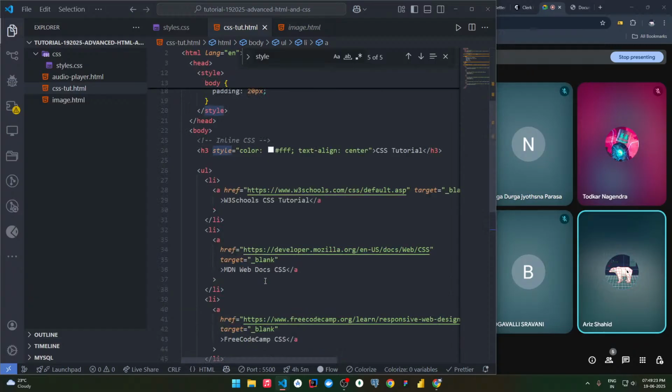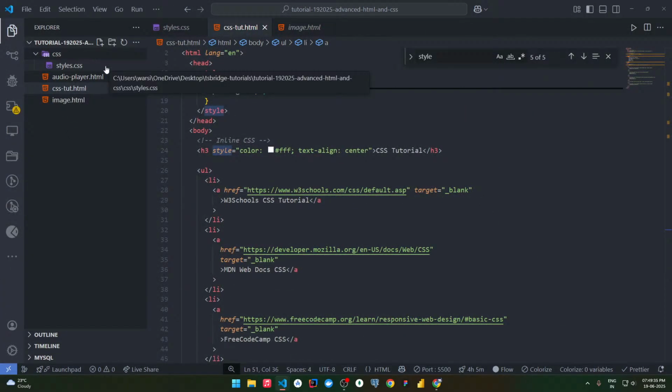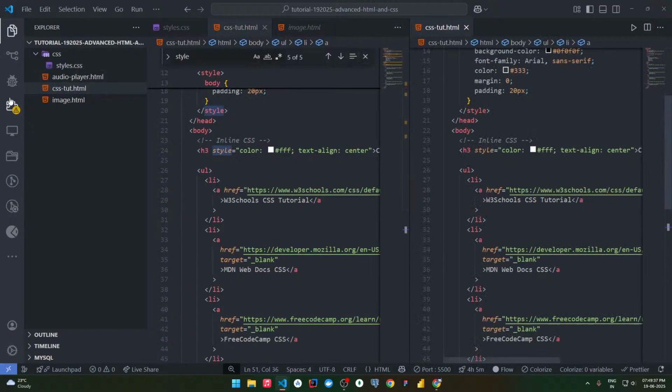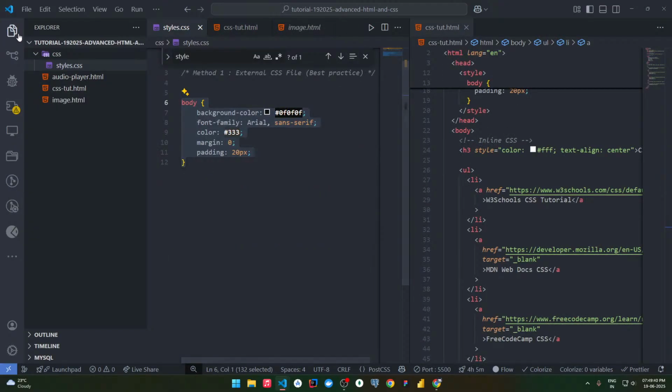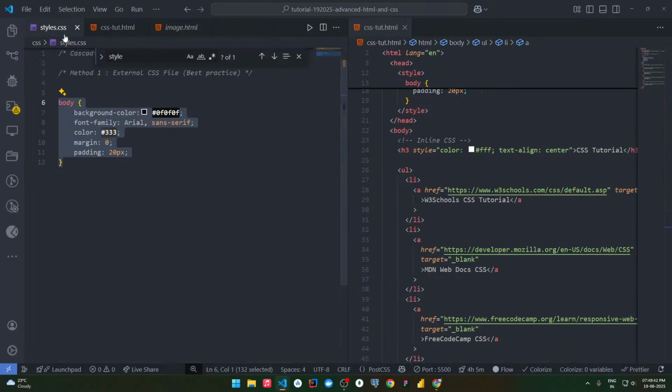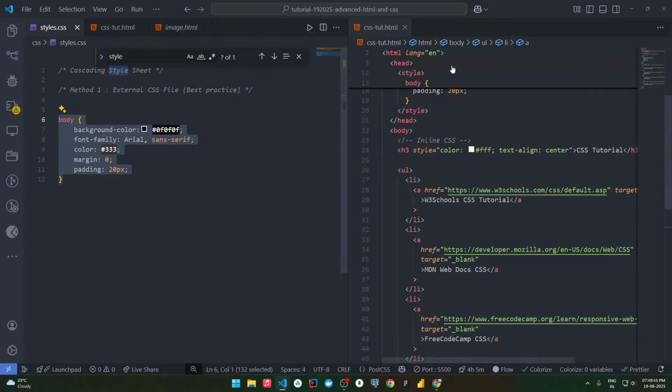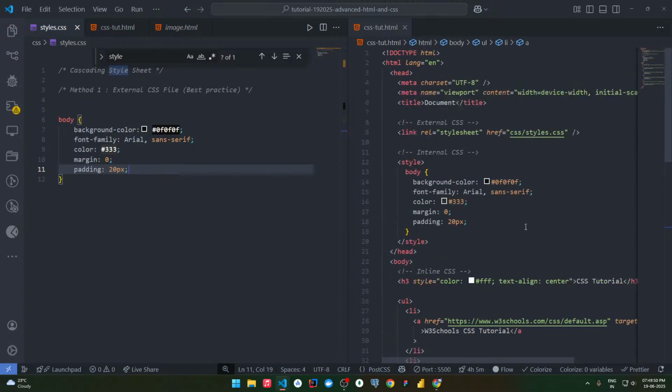Now let's discuss the basic selectors first. Among the three methods, we are going with the first method, that is the external CSS. So I've distributed my page here. This side is the styles.css and this side is the HTML. Now have we linked the page? Yeah, we have linked the page. Let's remove the internal CSS for now.